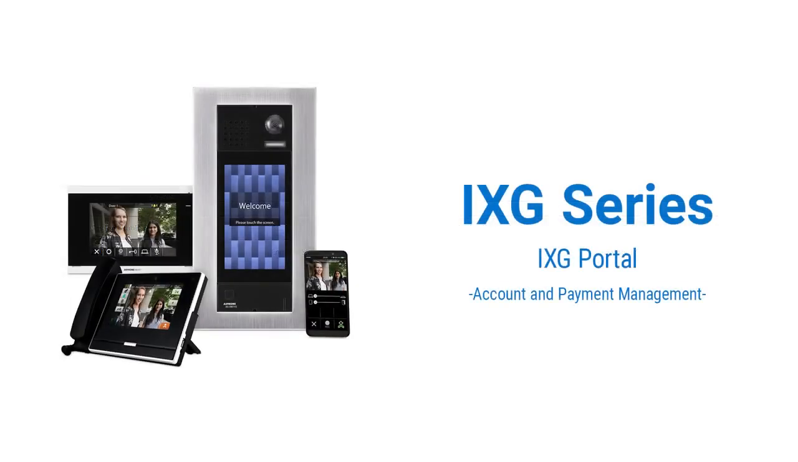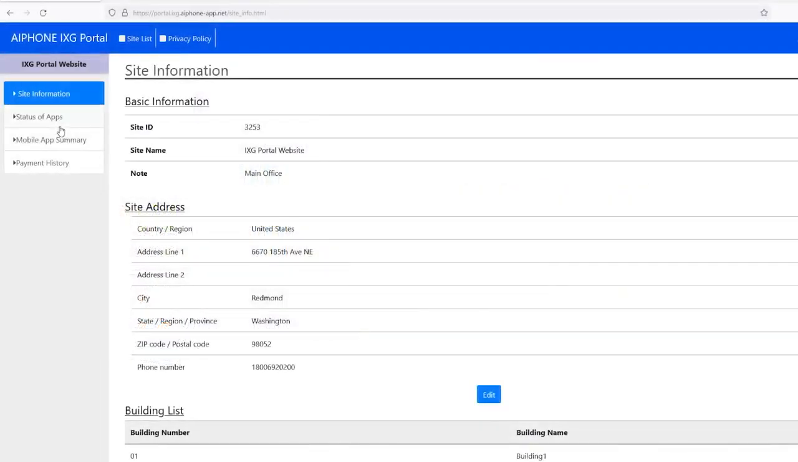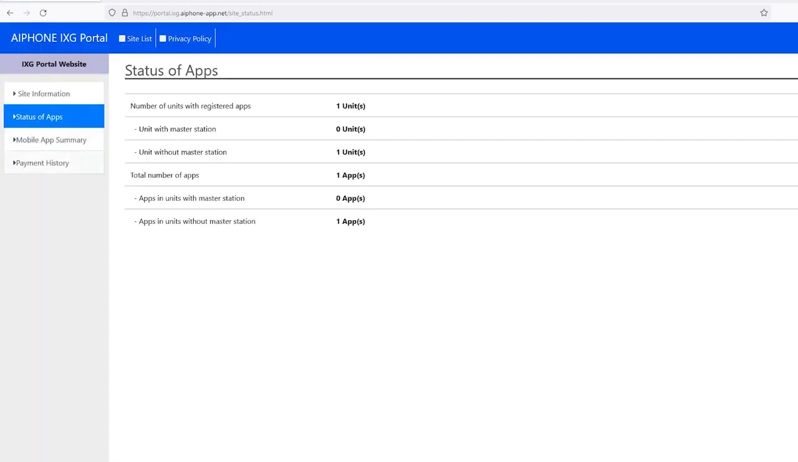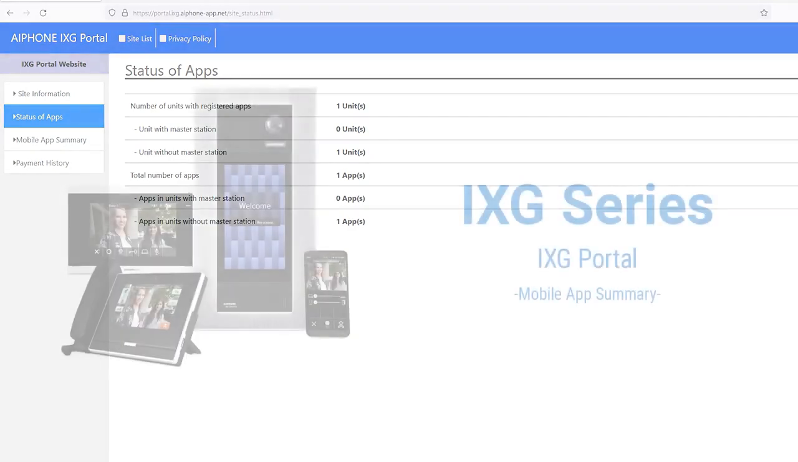Account and payment management. Now we'll go over the steps for activating mobile account licenses and managing the payment plan for those licenses. Click on the Status of Apps menu option on the left-hand side of the page. This page will display the total number of units with registered mobile application accounts and the total number of active apps in the system. A single unit can have up to 8 mobile apps linked to it.